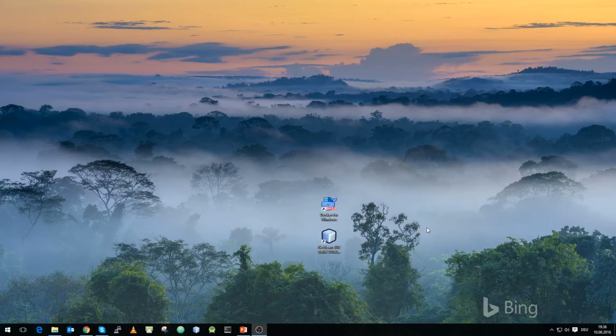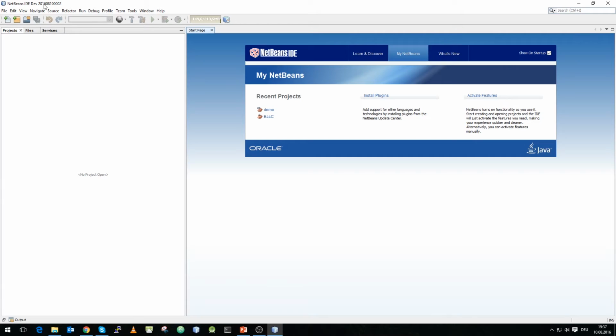After we downloaded and installed NetBeans, we can now start it. And as you can see, we are running a fairly recent nightly build of NetBeans. So our first step is to go to the Services tab. There you see the Docker icon, but you cannot do anything with it.